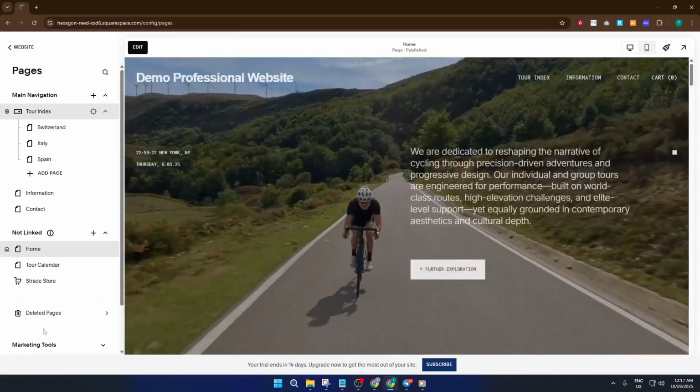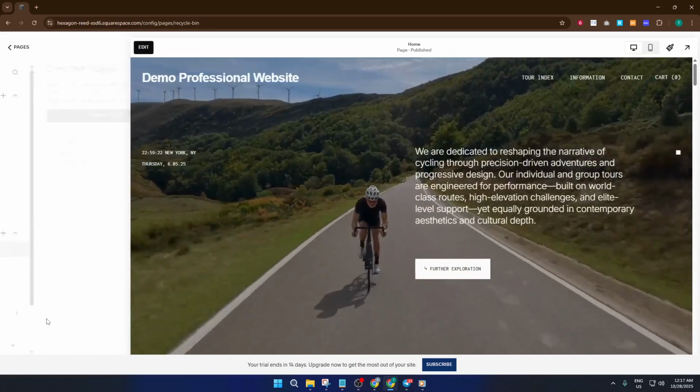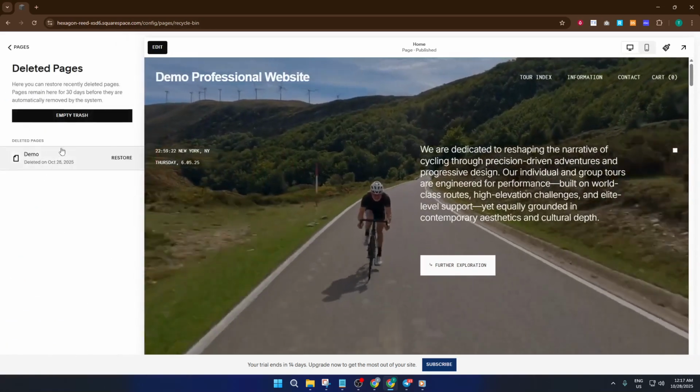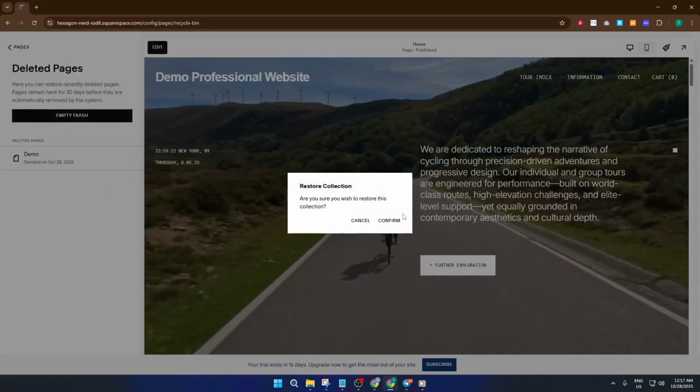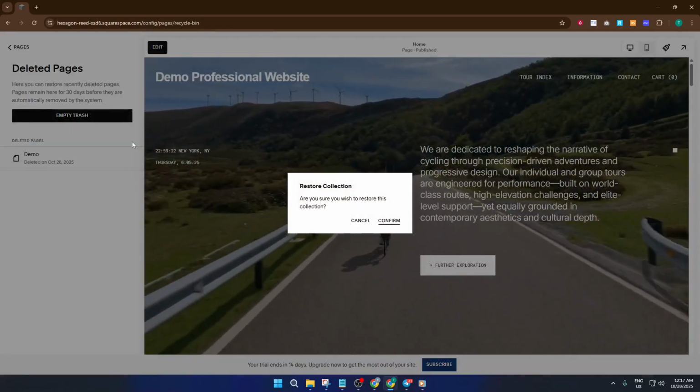These aren't gone forever. In fact, Squarespace gives you 30 days to restore any deleted page, which is perfect if you realize you needed it after all, or just had second thoughts. Think of it like a safety net. If you're cleaning up and reorganizing, you won't lose anything permanently right away.